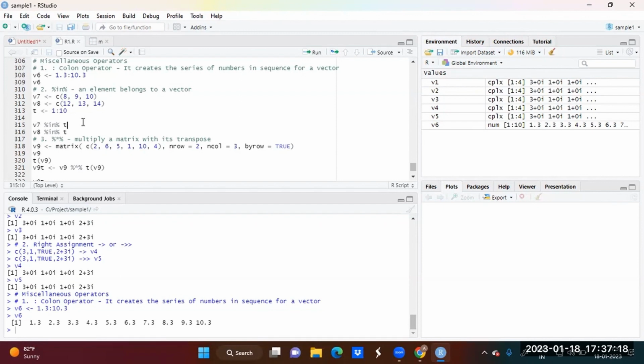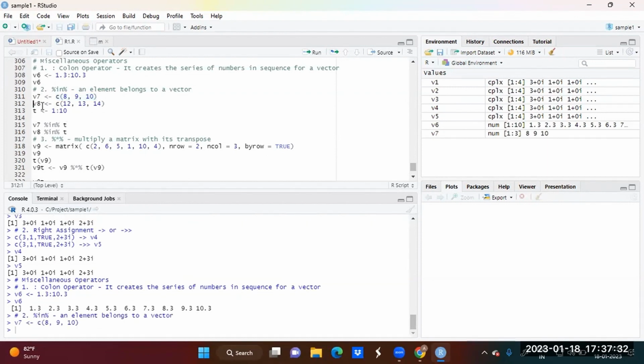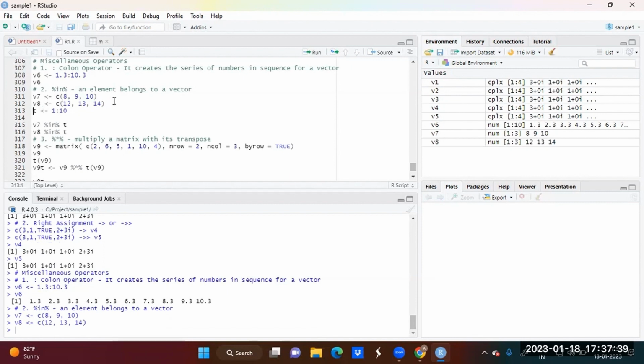If the values are present in that vector, it will give TRUE. If these values are not present in the given vector, it will give FALSE. For example, here you can take one variable called V7. In that, I am giving numeric values like 8, 9, 10. Like that, I have another vector variable V8, which also holds some values: 12, 13, 14.